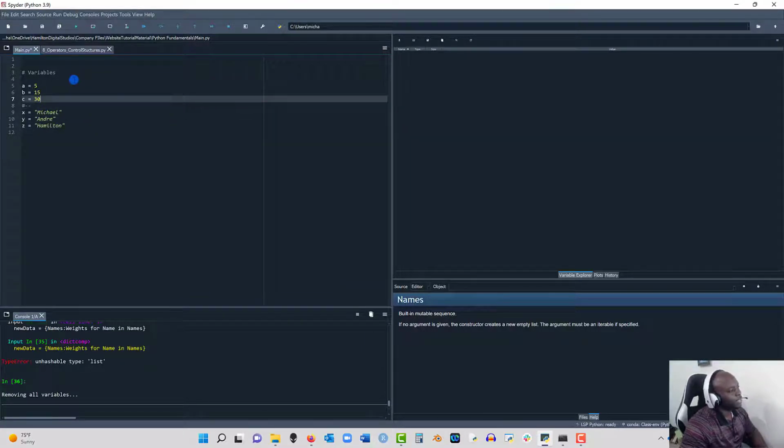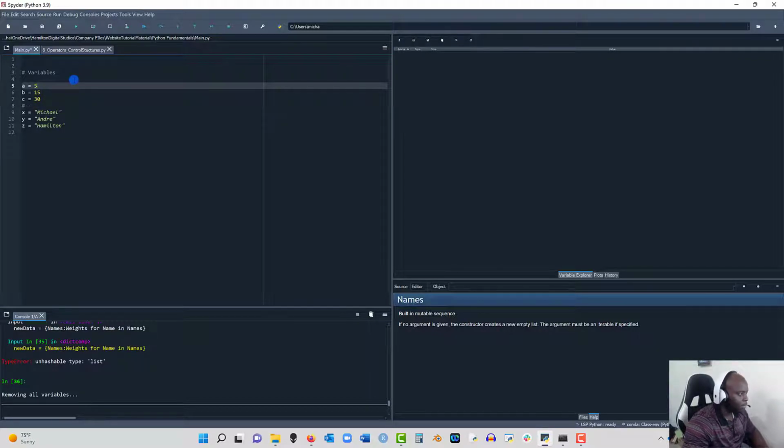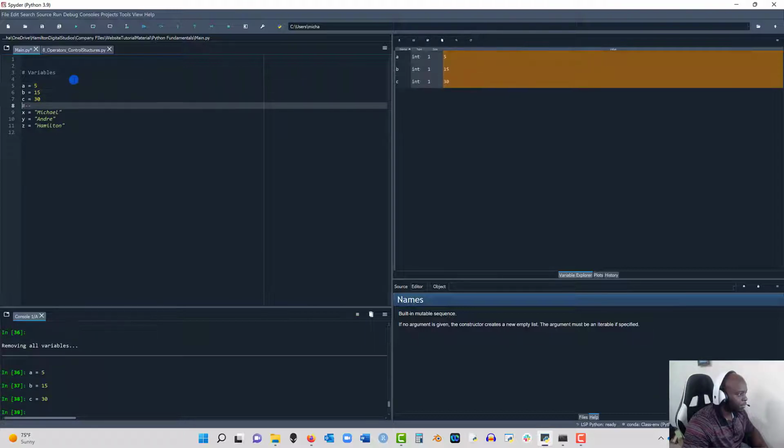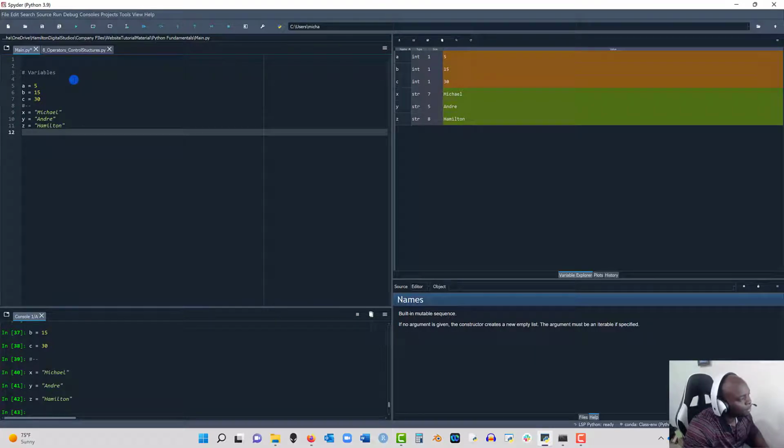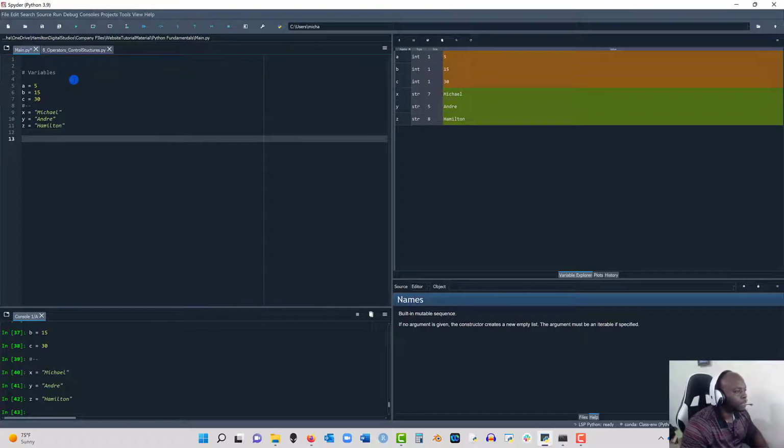So I haven't run these yet. I just wrote the scripts. Remember, the left side is just like a text editor. So to get it stored into memory, I press shift enter on all of these, one line at a time, holding shift down. So we have the three numbers at the top and the three strings at the bottom.